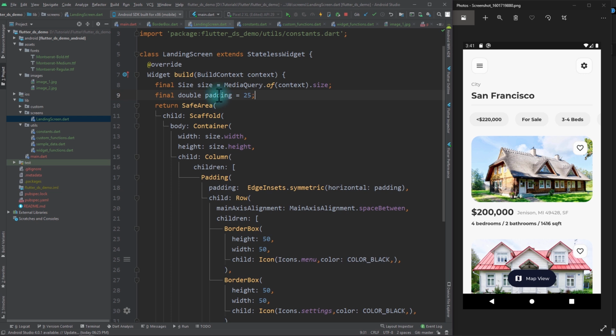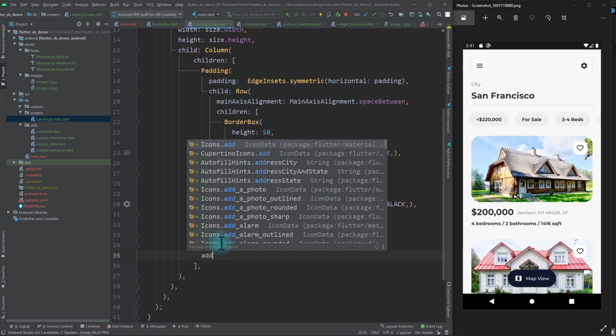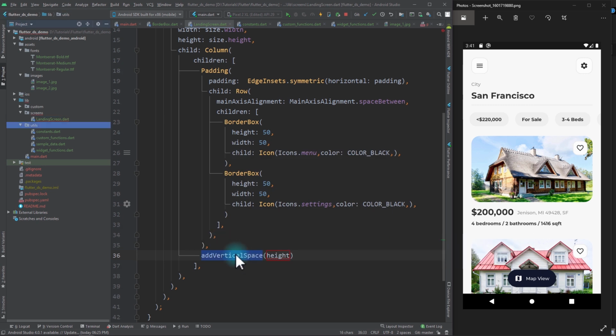The reason I've declared this padding in top of the build function is because you can see in the design, we have equal amount of space between the text, the icons, and all the other widgets on the screen. So it'll be easy to just use the padding variable instead of typing 25 every time. Next thing that we need to do is we need to come at the end of the padding, and here I'll add the add vertical space function, and this add vertical space function is coming from the widget functions in the utils folder.